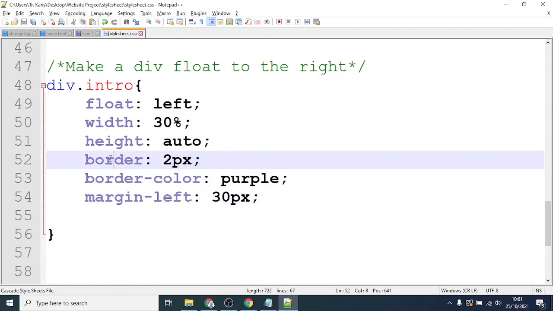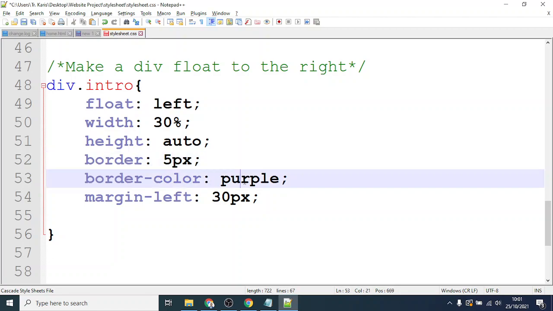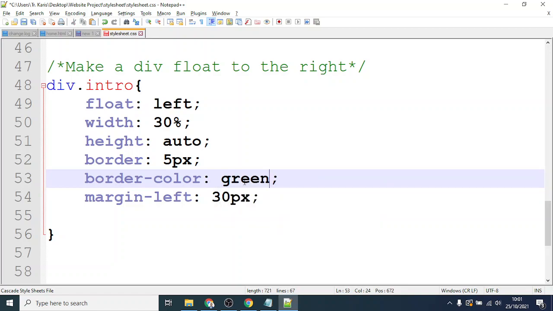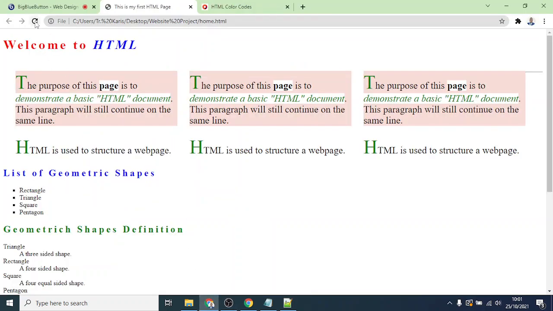Still, I think my border is not showing. Border. Is it 5 pixels? Have I misspelled that color? Can I use, for example, green? Save it. Ctrl S. Refresh. How come my border is still not showing? My border is still not showing.